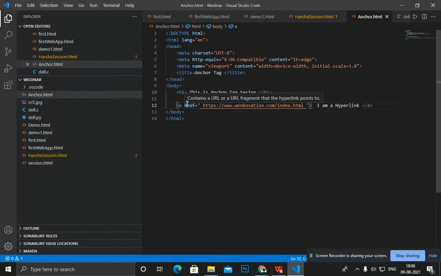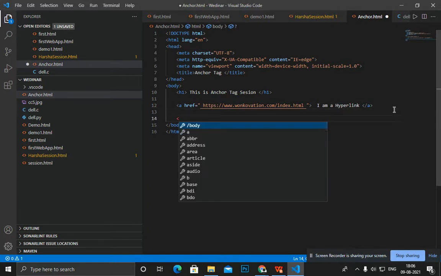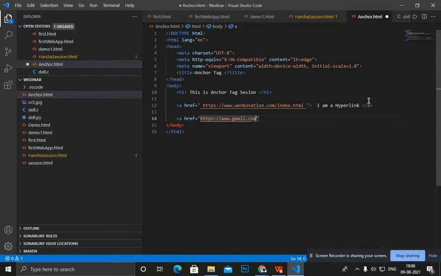Like if you want to add an email, I gave you one example: when you click on something like "contact me" on some website, they write a Gmail address. So here I use the href attribute, and in here I write https://www.gmail.com.